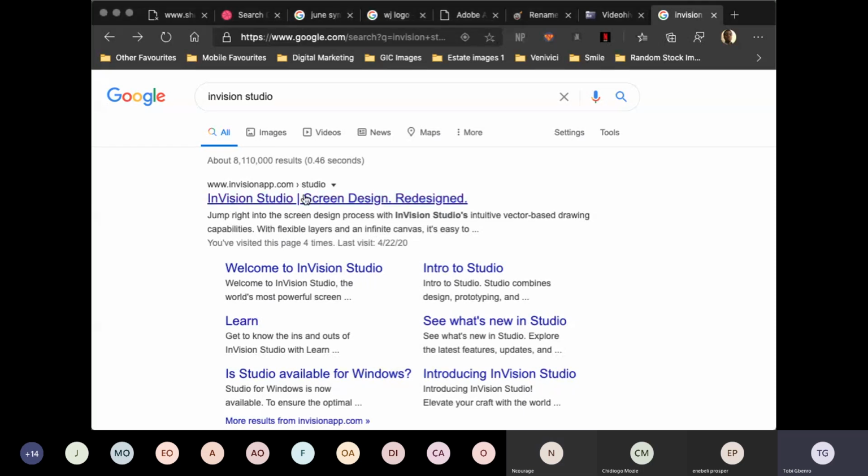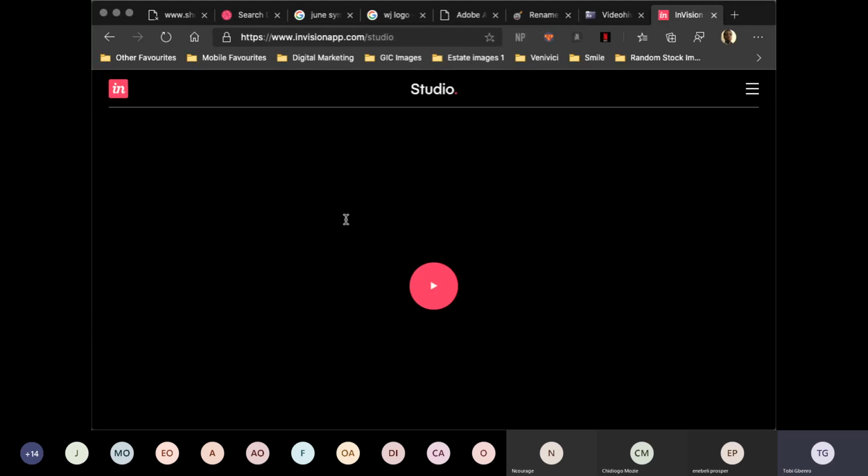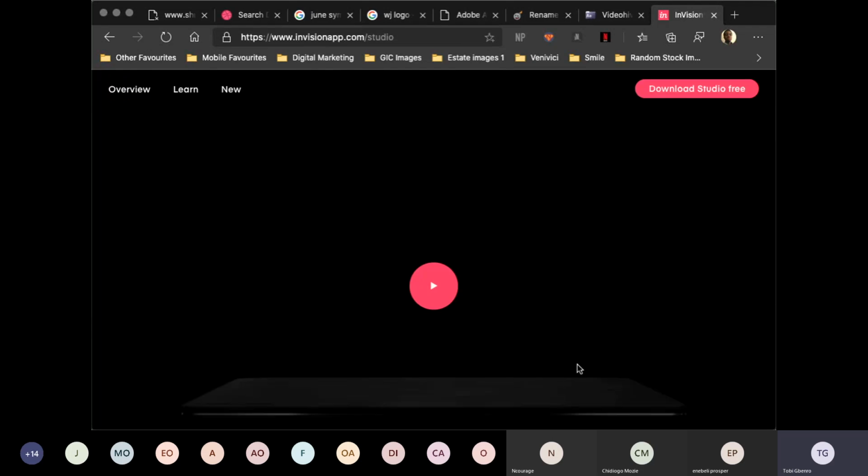So let me open the website for you so that you see how it looks. It's a black website. So once you scroll, you should be able to see download studio free. Can you see this button? This is what you are looking for. Hello? Can everybody see the button?